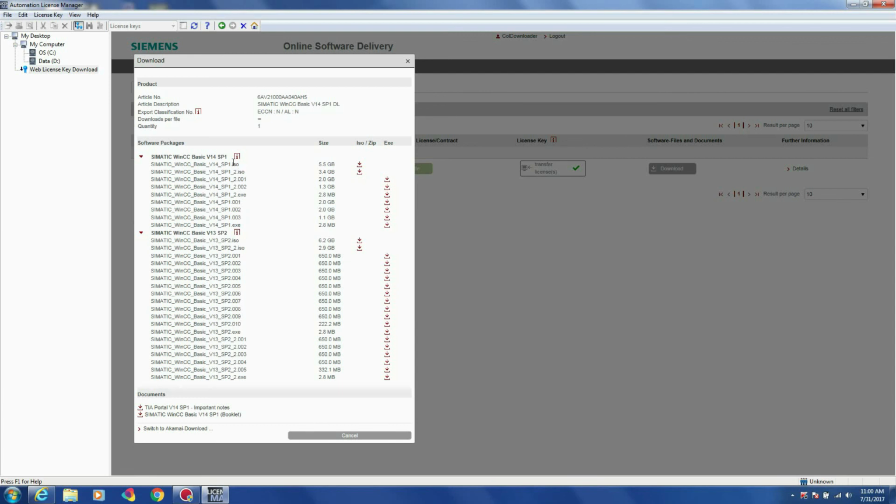Here you will have your software options for download. You choose to download the entire ISO image of the DVD, or you can choose to download the individual files into a directory and install. This concludes the tutorial for the Siemens online software delivery.